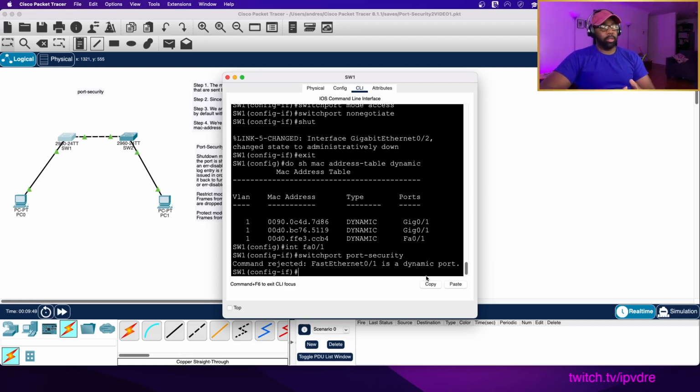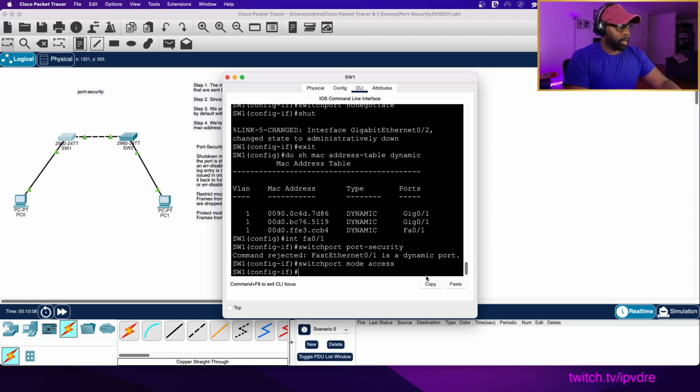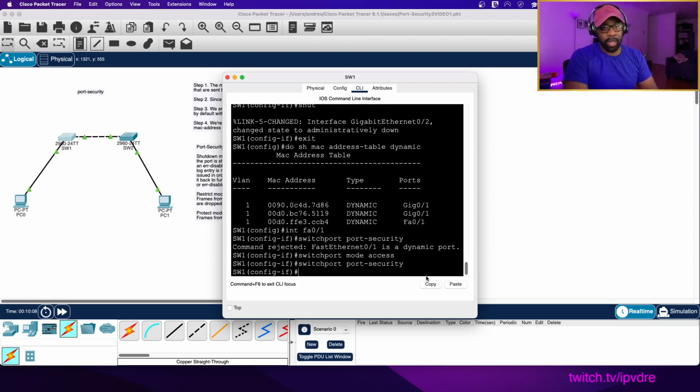That's a key thing you gotta notice for the exam when configuring switchport security. Switchport security can only be put on static access ports, right? So switchport mode access. It's all good now. Now it's allowing us to configure it, right?